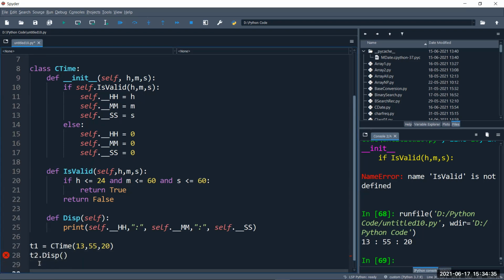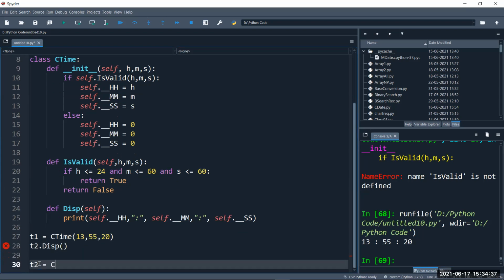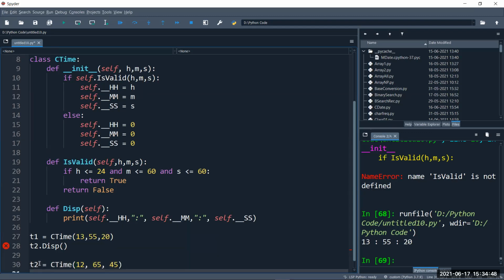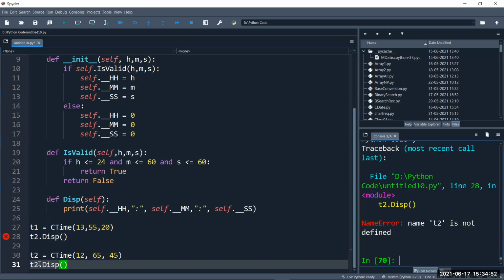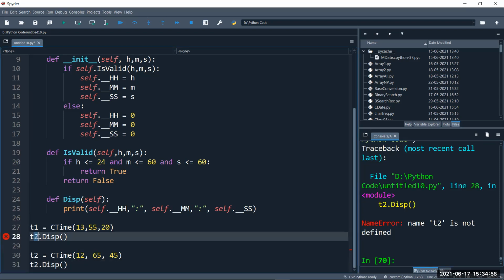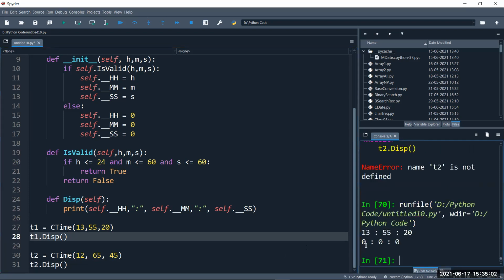Let me create one more. T2 is equal to Time, 13, or let it be 12. This time I am entering 65 and 45. Since 65 minutes are wrong, T2.display. Let's see what happens. T2 is not defined. Oh, here we had to write T1. Okay. Look here, it's showing 0000 because we have entered the wrong time.